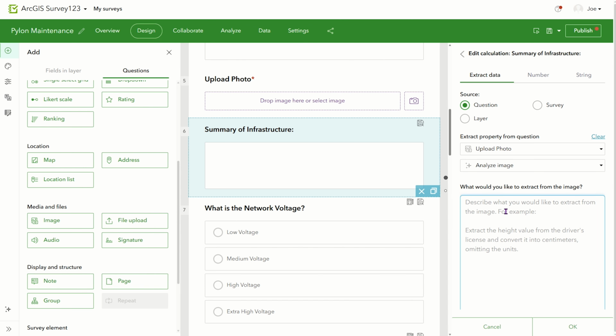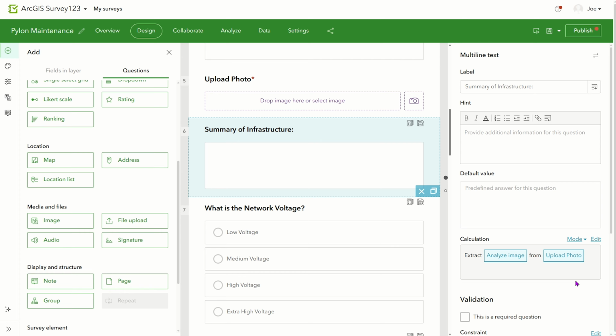Next, we're going to fill in what we would like the AI to extract from the image, or how we want our question to be answered. In this case, we want the AI to provide a summary of the infrastructure of the electricity pole in the image. So that's what I've put down. Click OK. And finally, repeat this process for the other relevant questions in the survey.